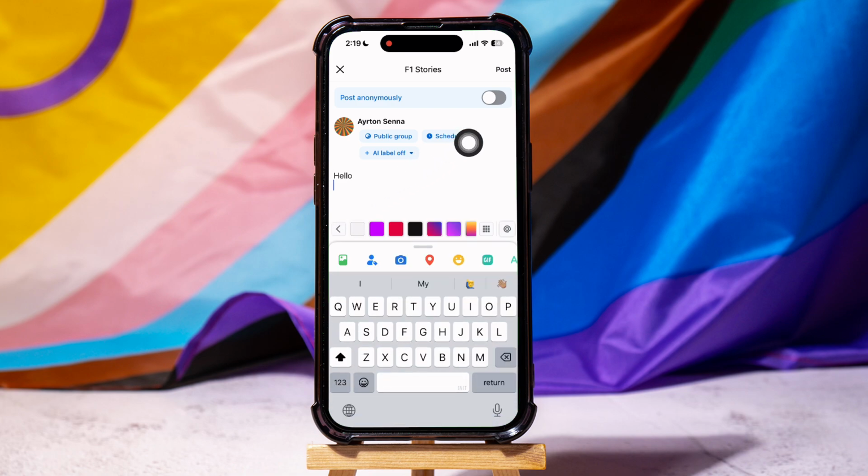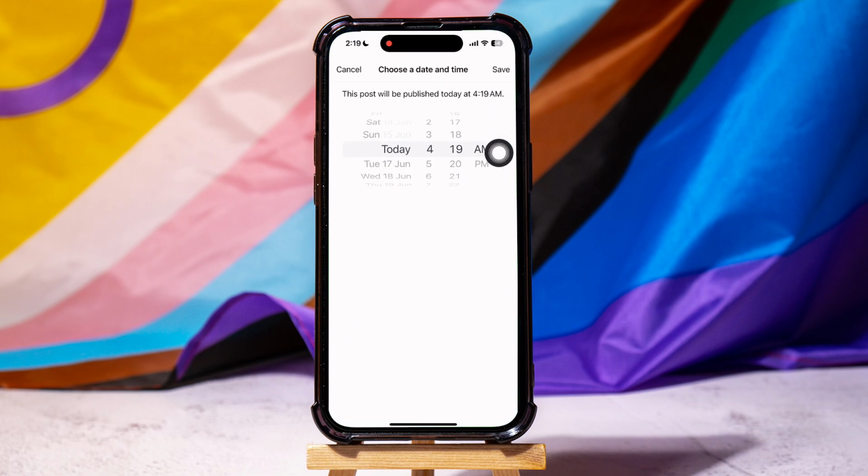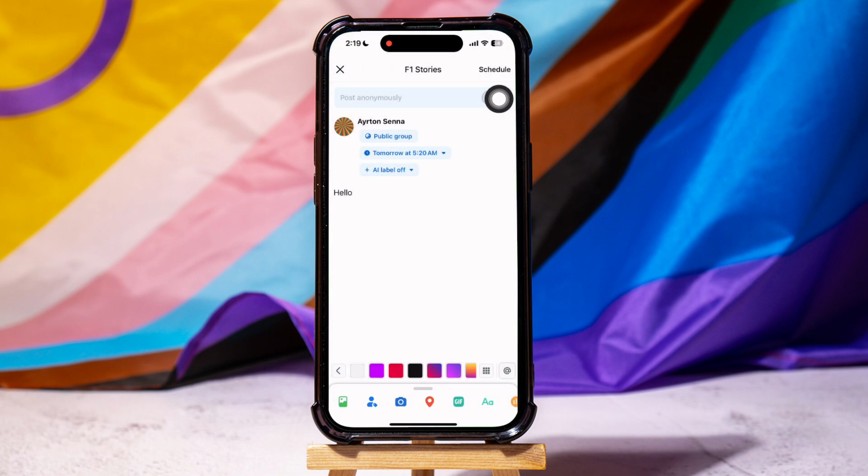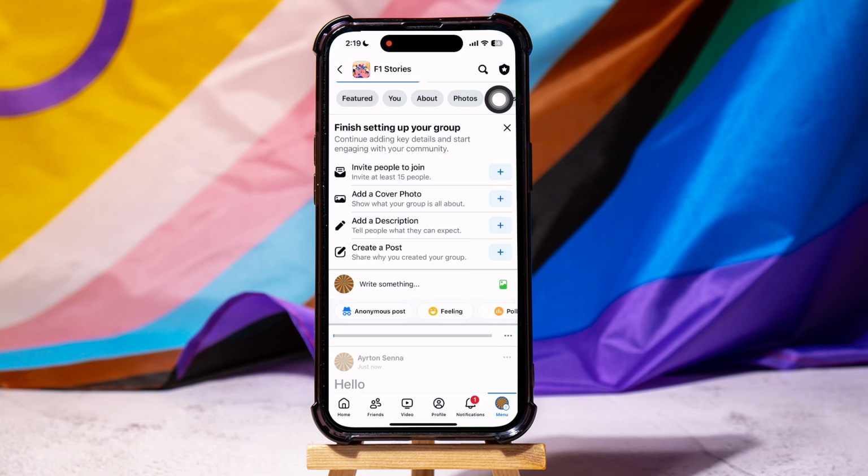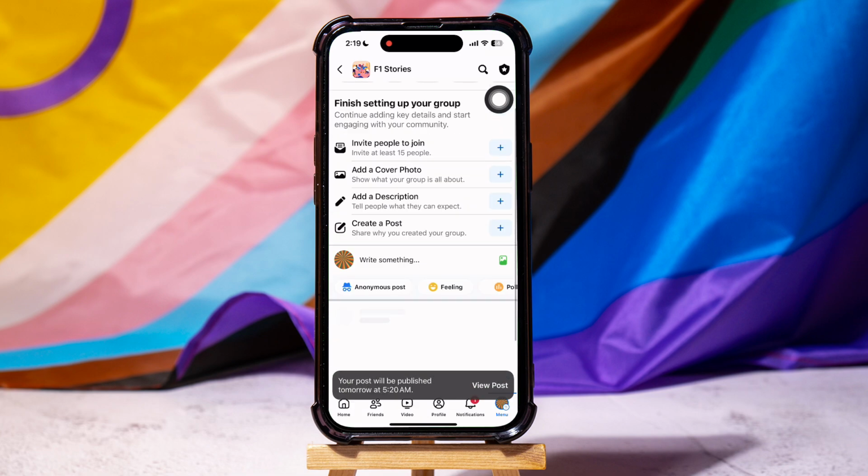Type in a status and then tap on Schedule. Over here, choose a date and time for when you want the post to be published. After that, tap on Save at the top. Once you're done, tap on Schedule at the top right corner. Your post is now scheduled.